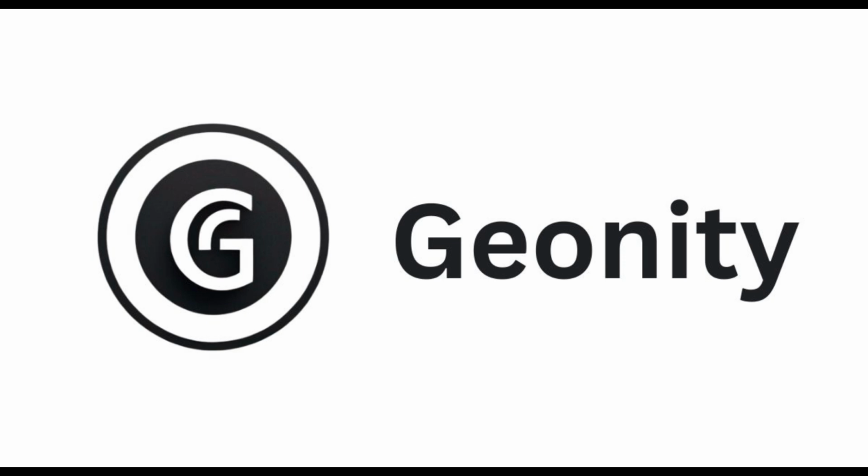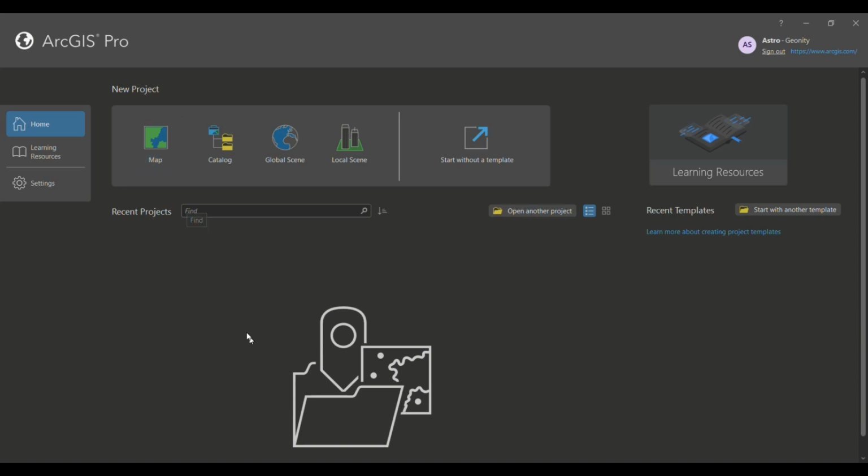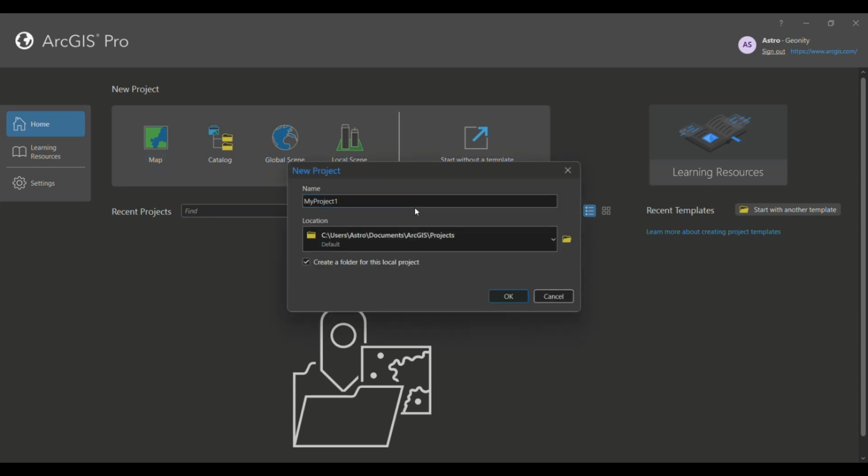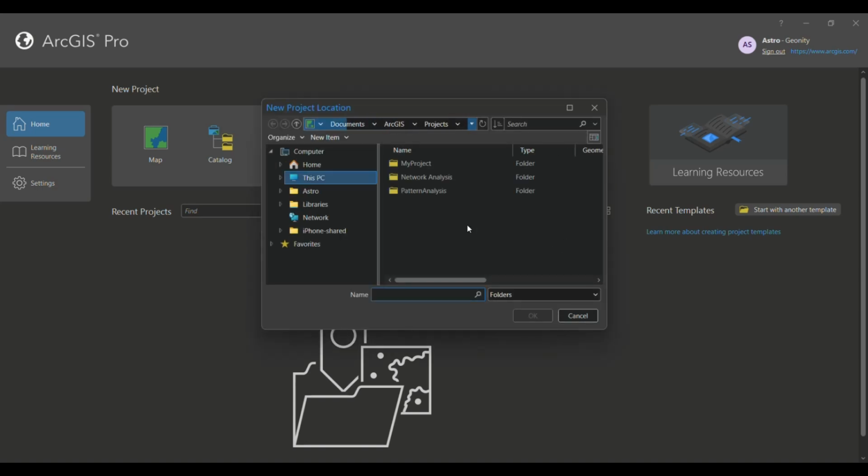Open it and click on new project map, and let's call this project San Francisco routes. We'll be saving it to a folder in network analysis.